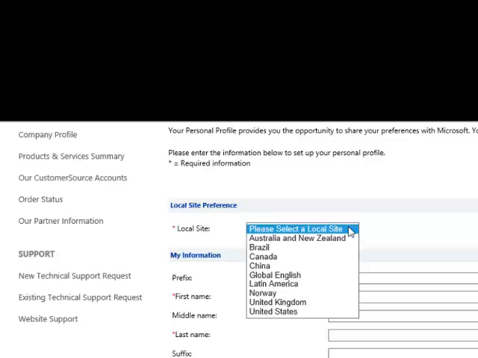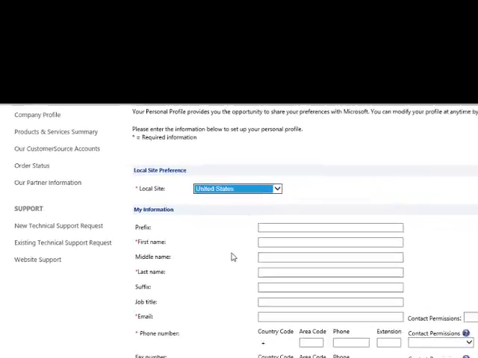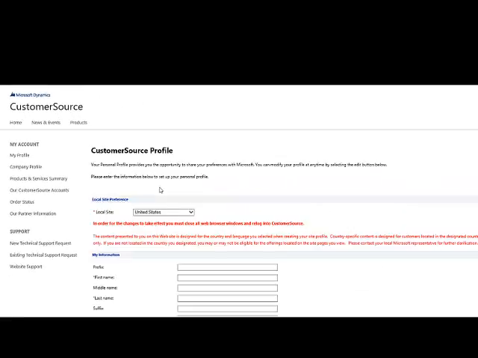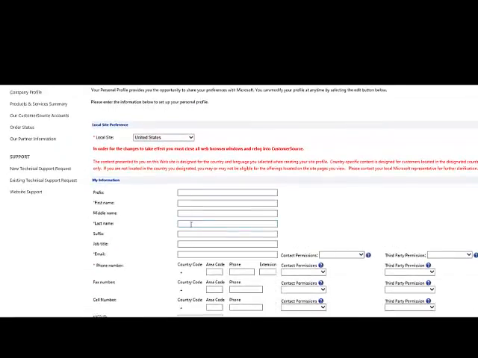So in your case though, you are out of the United States, so we'll go ahead and choose the United States, and you'll see it comes up with some red messaging. Basically it's just telling you in order to take advantage of these features, you're going to have to first close your browsers and then relog back in. That's all the red print is saying on the screen right now.